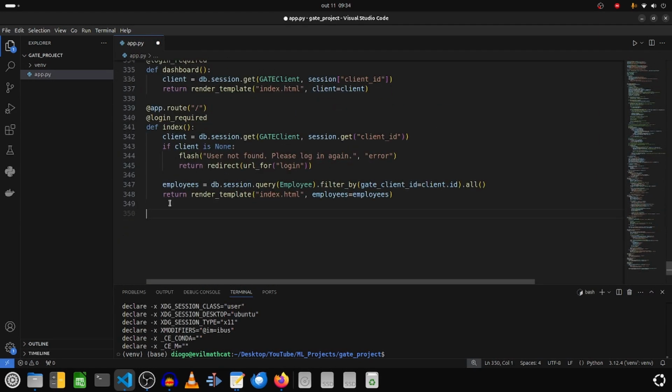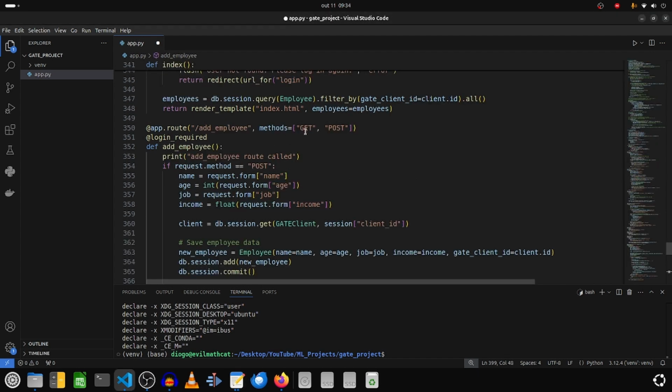And now we need to take care of the most important part for the Gate user, his ability to add employees to the database. This is the code that accomplishes that. So here this is GET and POST. As I explained, GET is to see all the information that was added to the database.